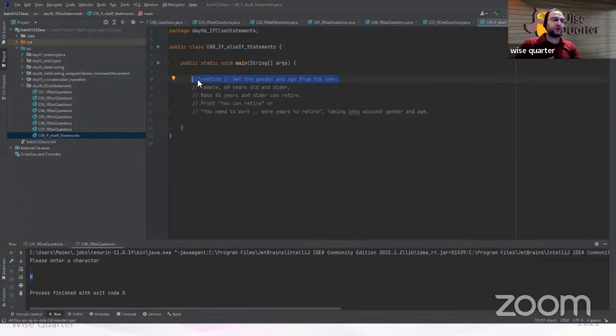We have a user, and we are going to ask gender and age. There are different things for us to use here, but I will use a letter for gender, male or female, and for the age, yes, we are going to take it by using an integer. So we have to take gender and age.